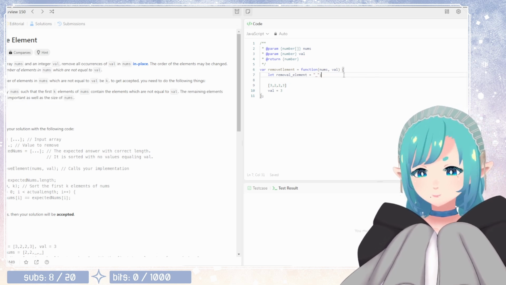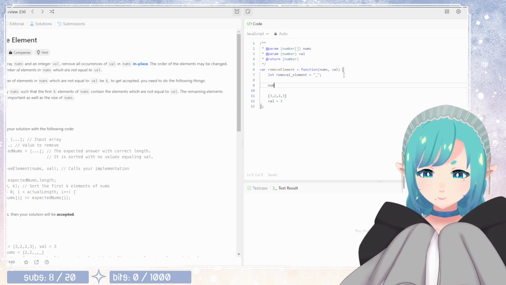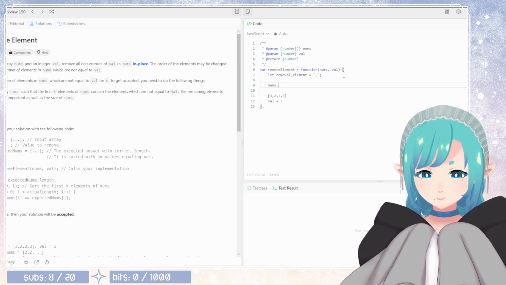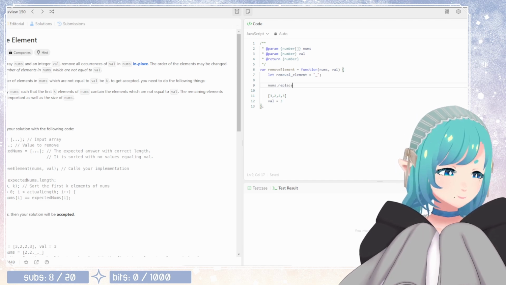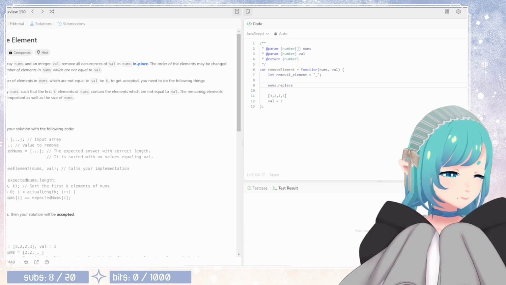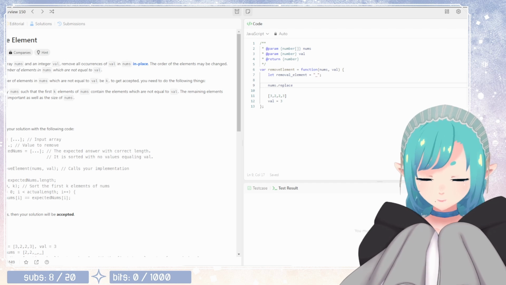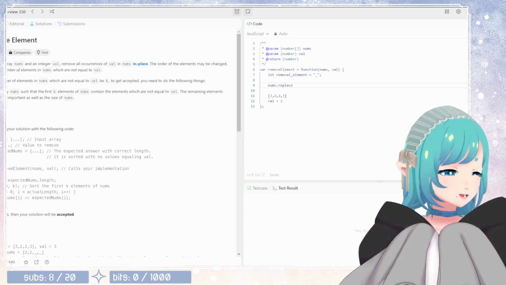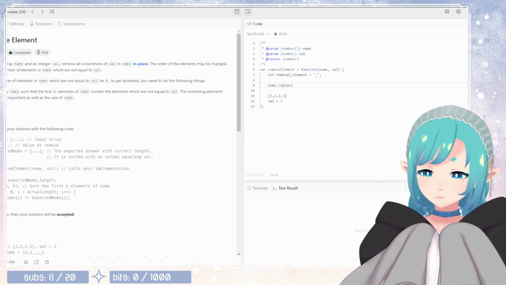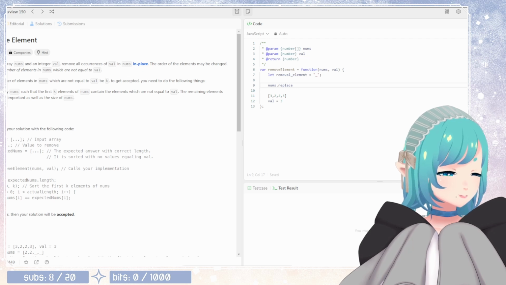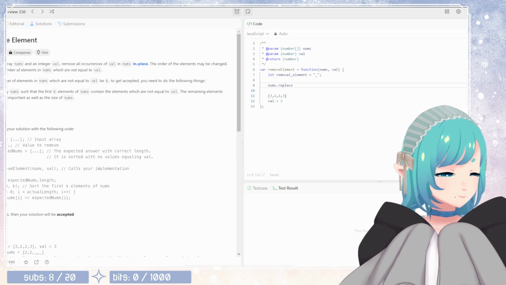Cause like, couldn't you just do like, just replace a thing? Like, it's just like splice, right? That's what it is. No, that inserts.